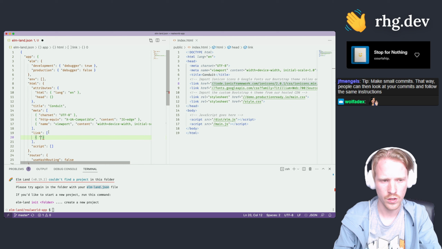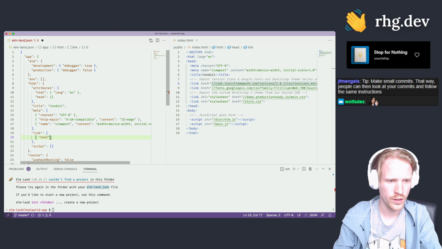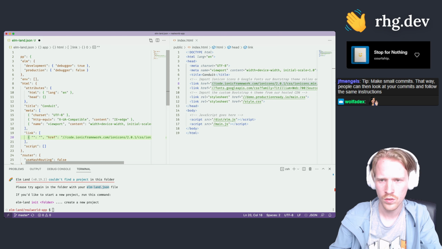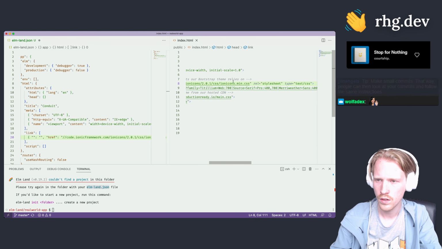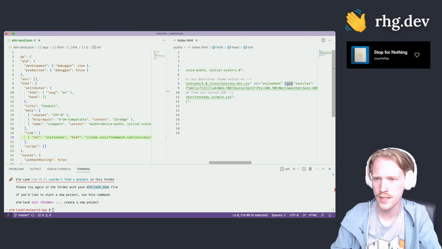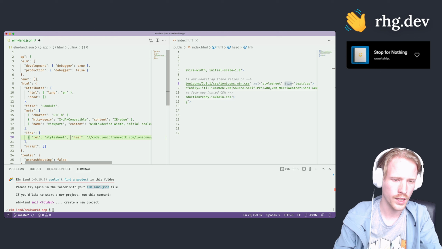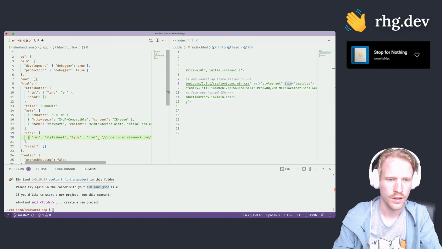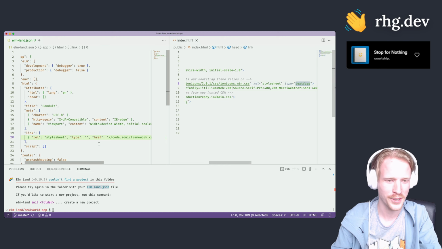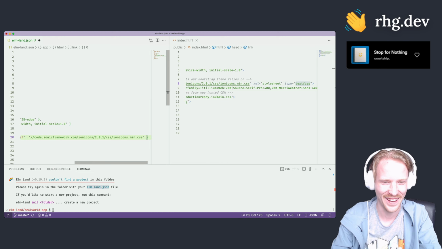All right, cool. So we're gonna wanna have an href here. Rel, stylesheet. So I'm just taking these attributes and bringing them into this JSON file. It's very tedious. There's probably some very clever way to make this smarter. I'm gonna do it the dumb way. We'll see what happens.